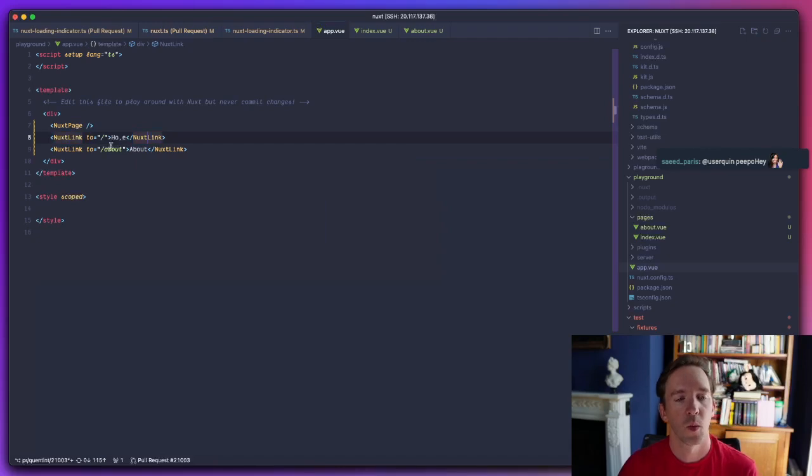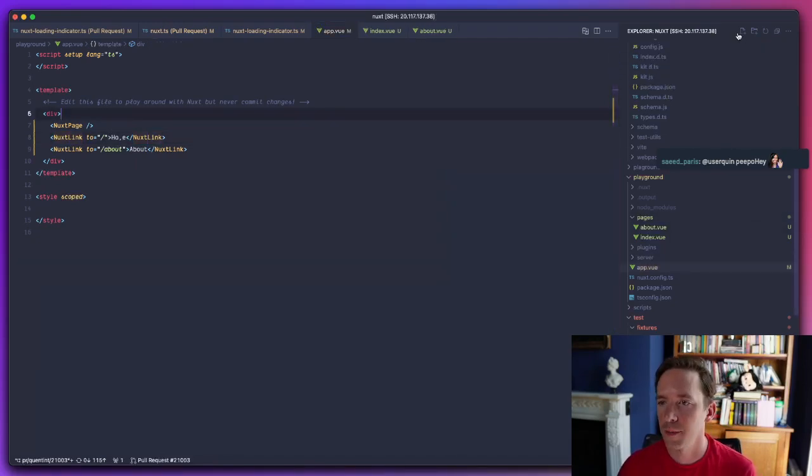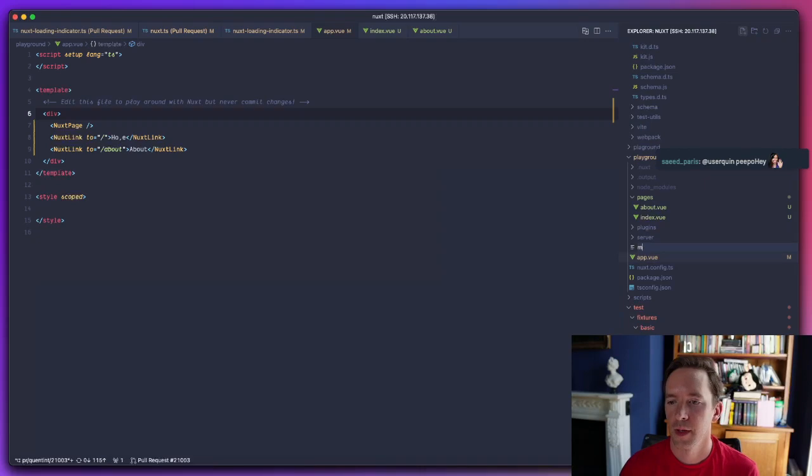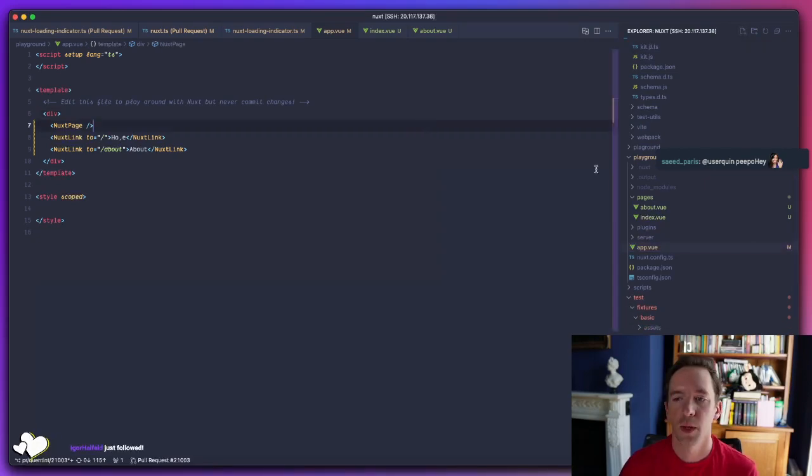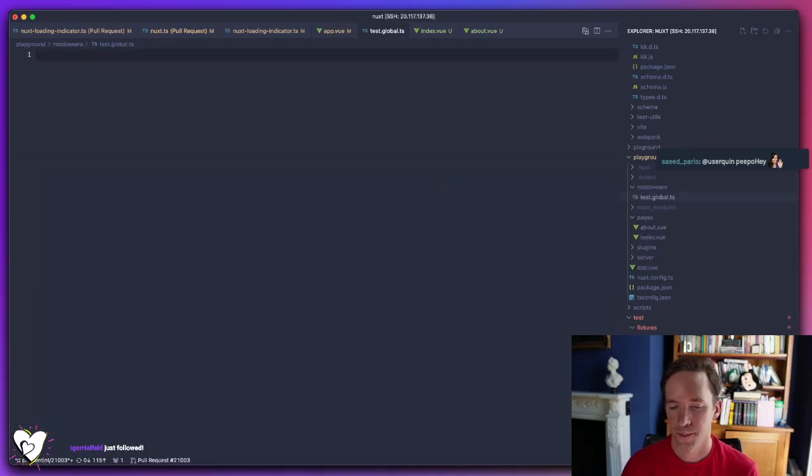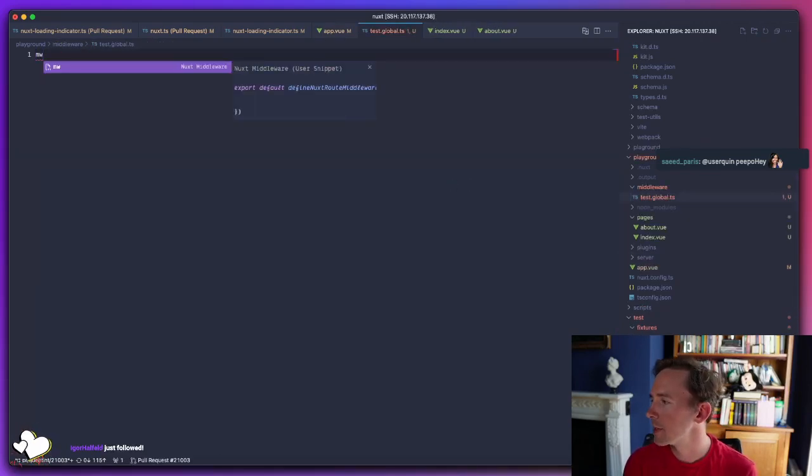And we want to do some middleware work. So if we said middleware test.global.ts, and our middleware is basically going to just wait for a bit.